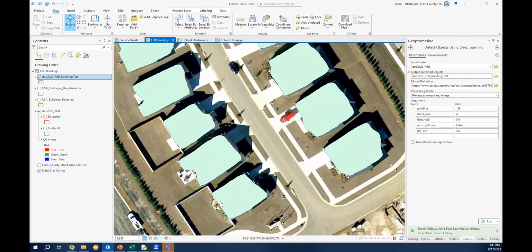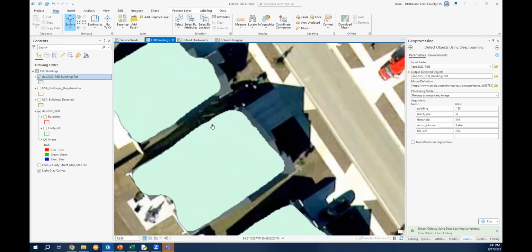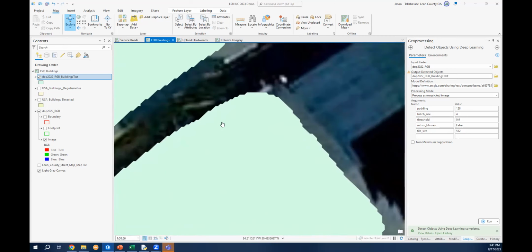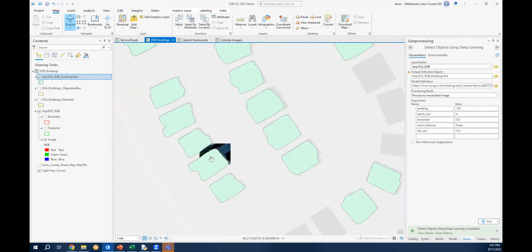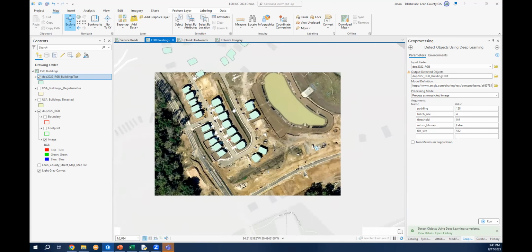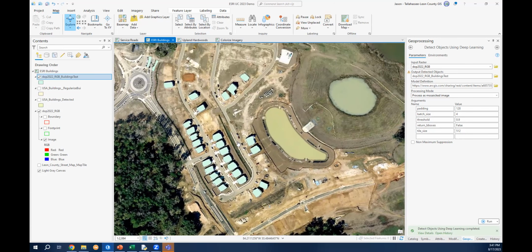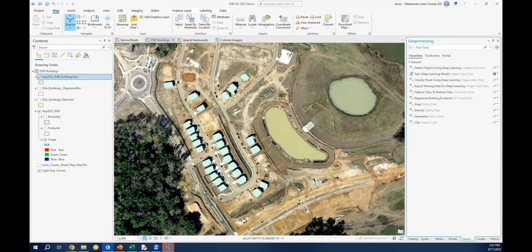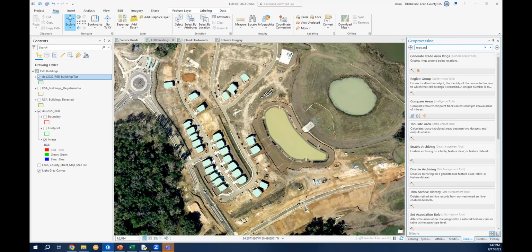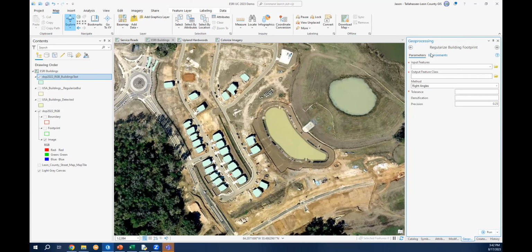So the tool doesn't create rectangular boundaries; it is pixel-based. So it is going to utilize the resolution of that raster and identify those pixels. So what you're going to need to do after running that tool is use the regularize building footprints tool. So once those buildings have been detected, you can go back in. I will use my input features I just created.